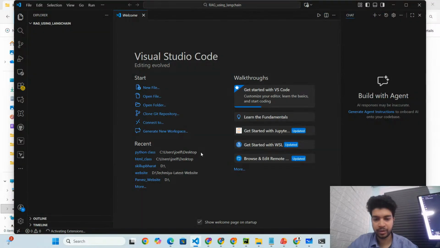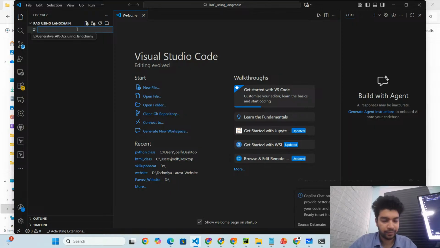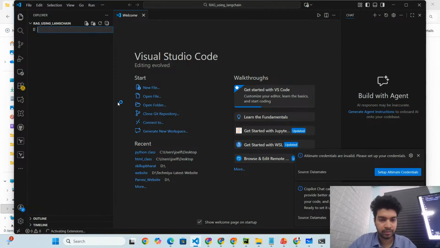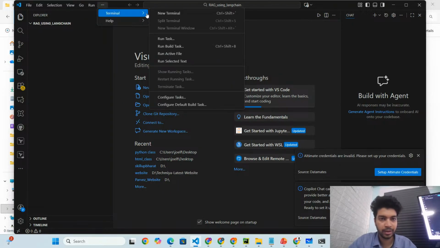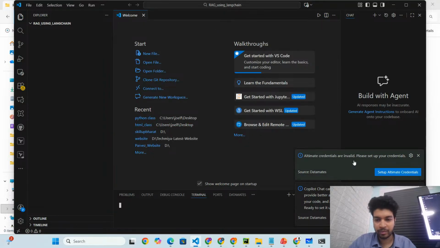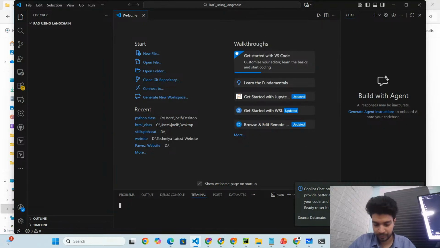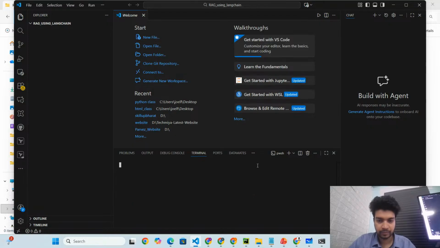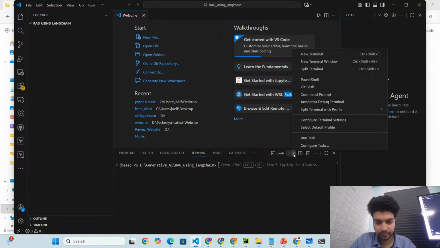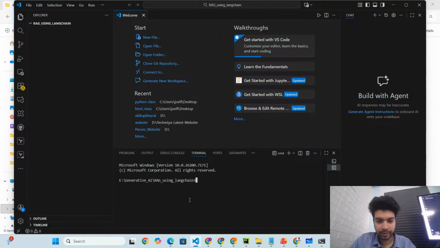Yes, I trust the author from the source. First thing, VS Code is opened. What we will do, we will create a file first. Instead of creating a file, we will go to the terminal and create a virtual environment. I'll select command prompt, better.